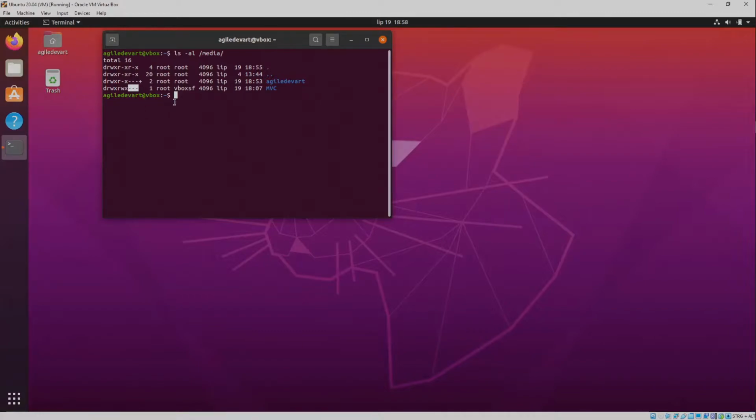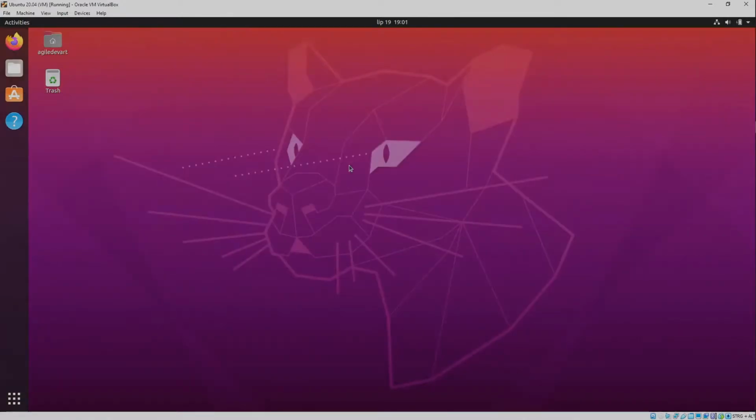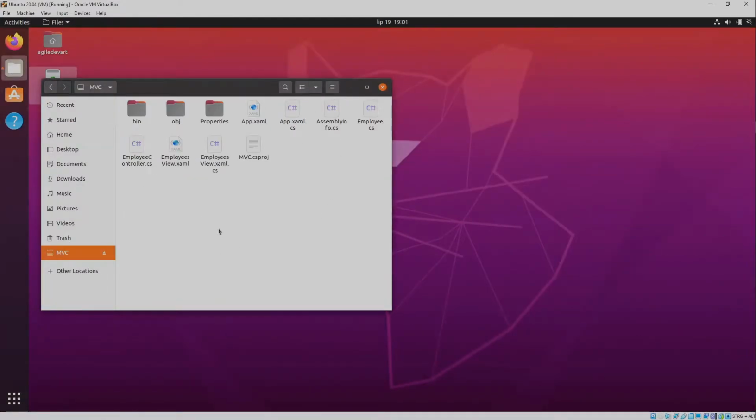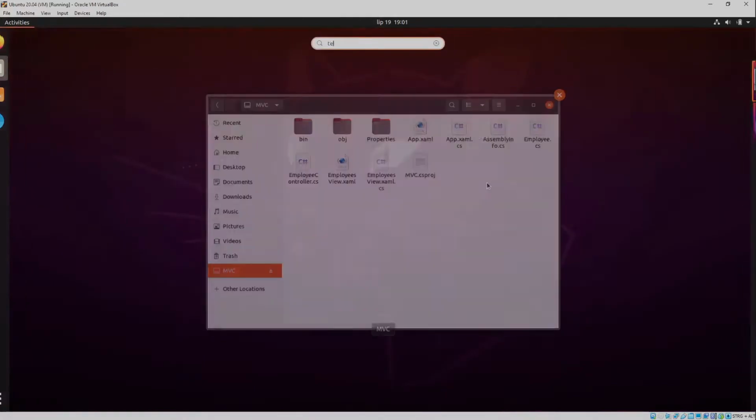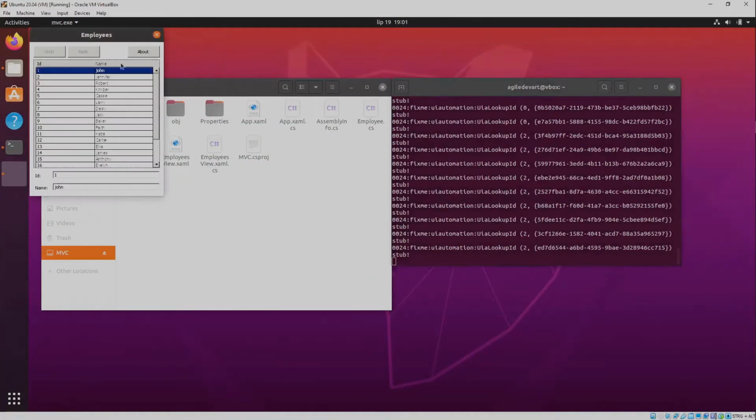For this example, it will be sufficient to add the current user to the vboxsf group. Now restart the virtual machine again because a simple logout login will not work. Back again and now we can see inside the folder. Let's give our application a shot. Open the terminal, write Wine and navigate to the mounted folder where the application is built. Enter, let's try it out.